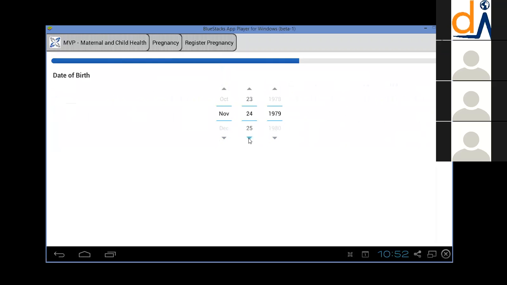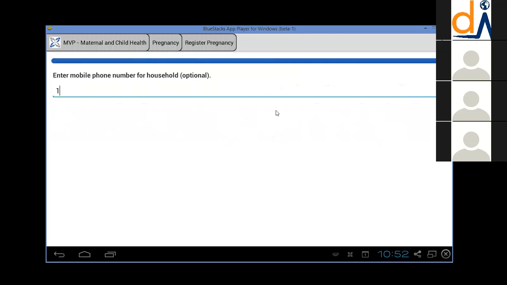Okay, so we can enter a birth date. It's a little tricky to swipe on. Yes, we know her estimated date of delivery. Let's make it a few months from now. Here's her phone number.